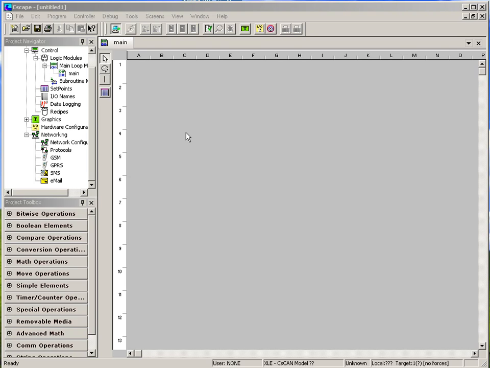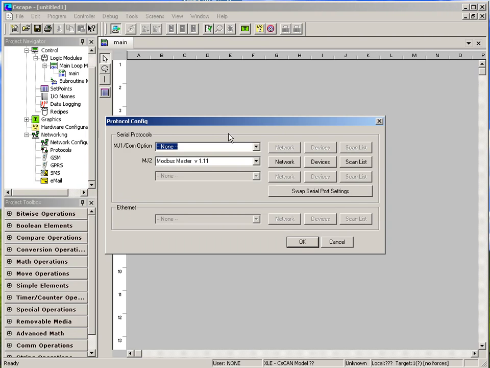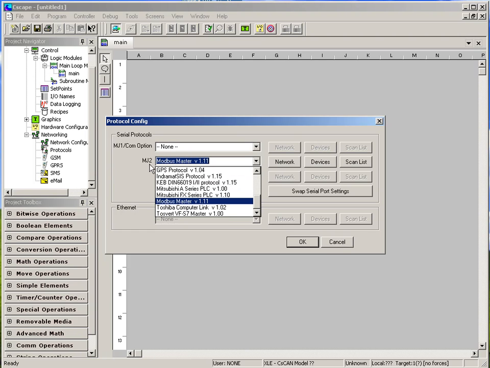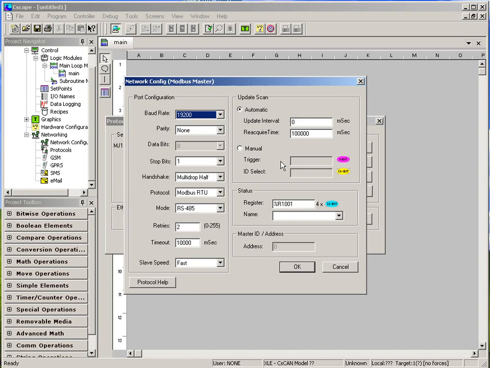Okay, here's a quick demonstration on how to set up Modbus RTU master on an OCS device. We go to Program, Protocol Config, select the port we want to work with, and pick the Modbus master protocol. Next we go to the network. We set the various settings that we need, 19.2, whatever the baud rate you need for your device. You have to refer to the documentation.